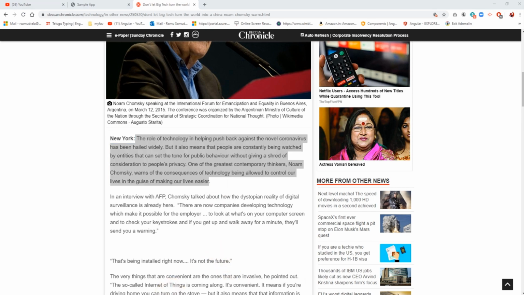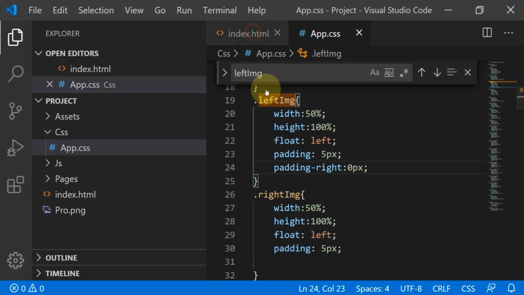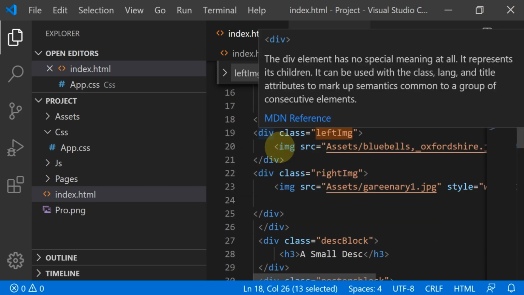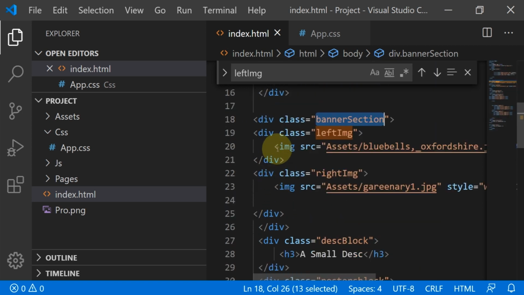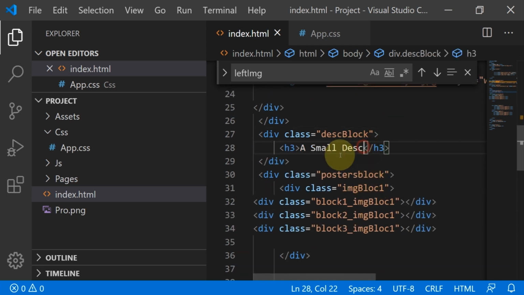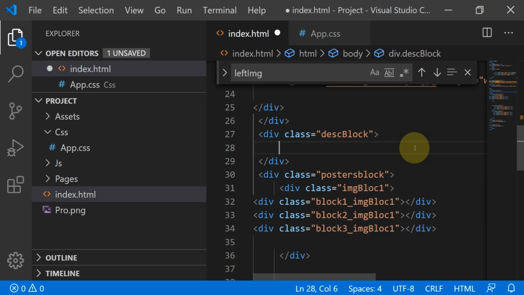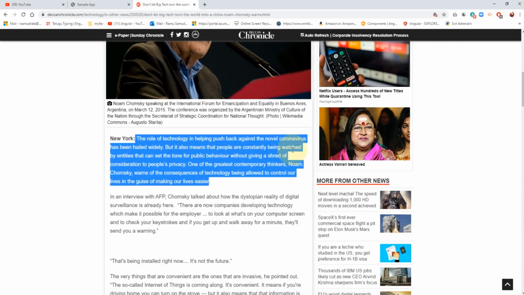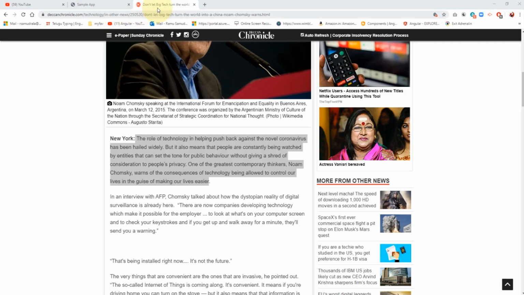So in HTML, this is the banner section, it is done already, left image, right image, okay. So this is the closing div, then the description block, yeah, this one only. So to display a description on the website, we have a tag that is the paragraph tag, okay. So here I pasted all the information, okay. Then see once.